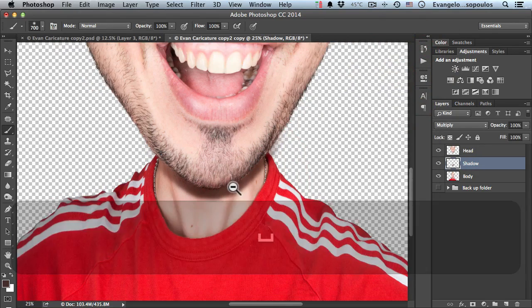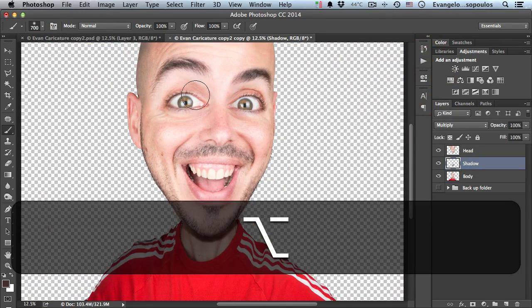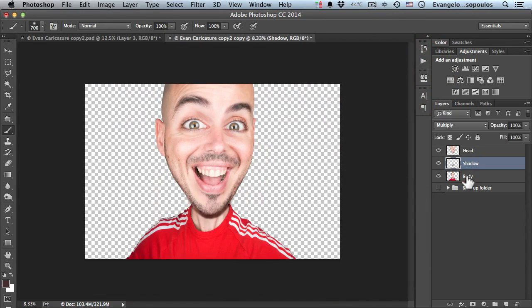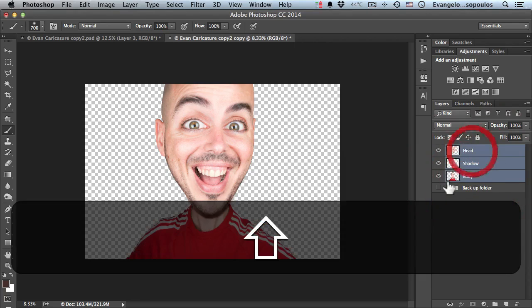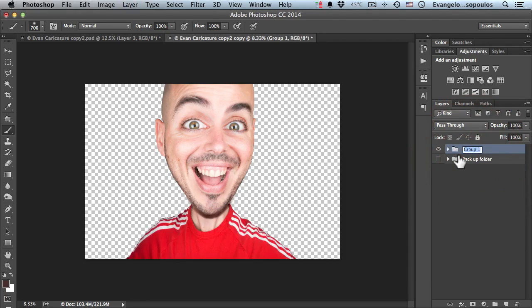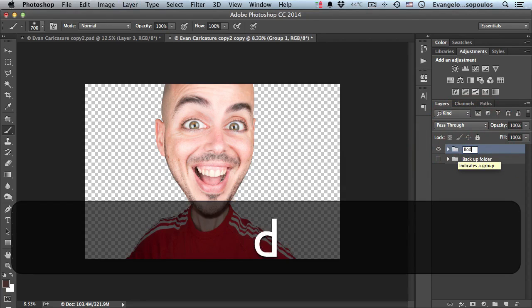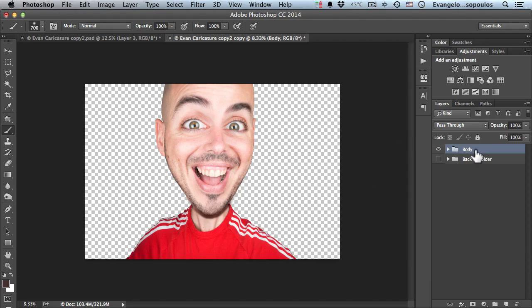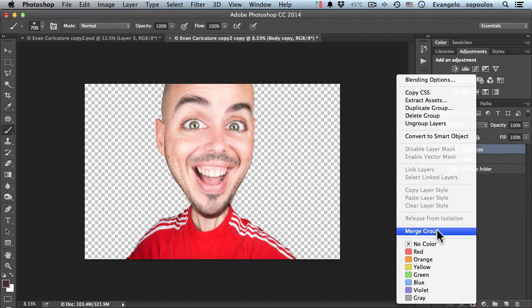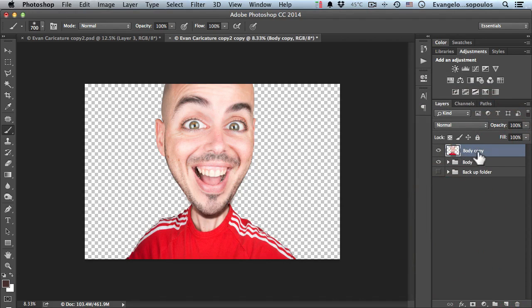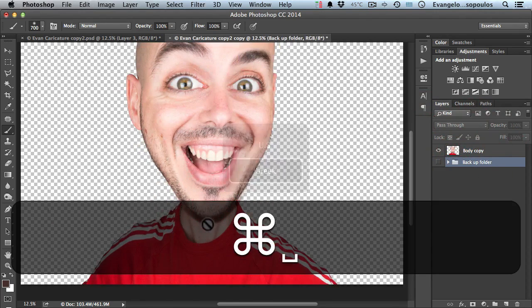Wonderful. And I think we're ready to connect the parts of the body. So I will select those and create a folder with Control G, Command G on Macintosh. I will name this body, and I will create a duplicate and merge it with a right click on the group. So I have the body copy united, and the body in parts I will put in the backup folder. Maybe I will use it later, who knows, but I don't want to damage my folders.